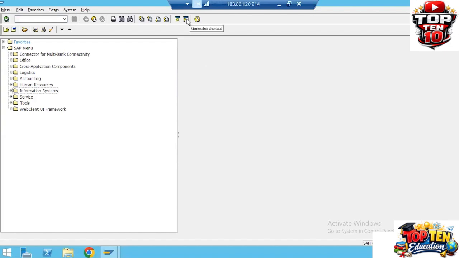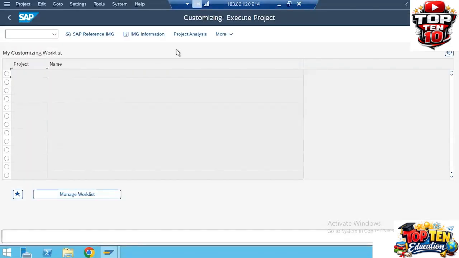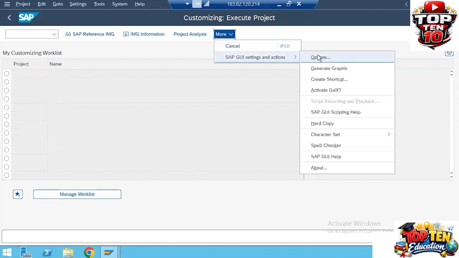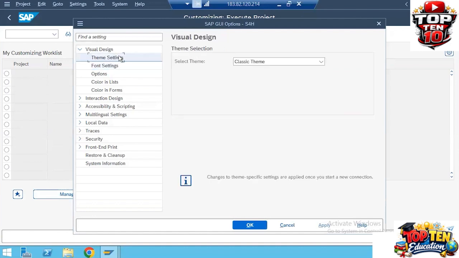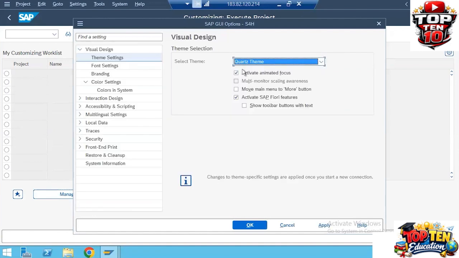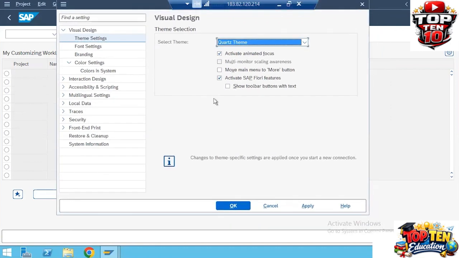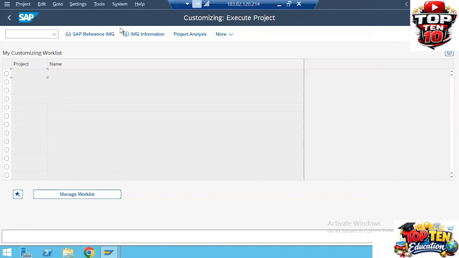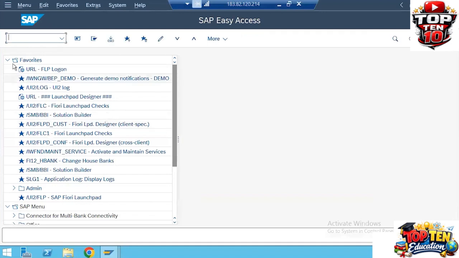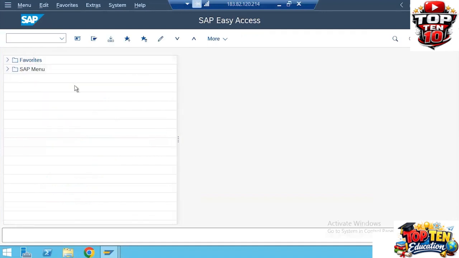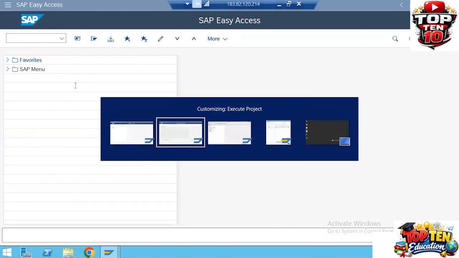Where to go then? Again, where to go? Come with me. Go to More. Go to SAP GUI settings and actions. Go to options. Go to theme settings. Quartz theme. After selecting Quartz, okay. Go to system, new GUI window. See the difference? Same type of theme, but one thing new, font size.